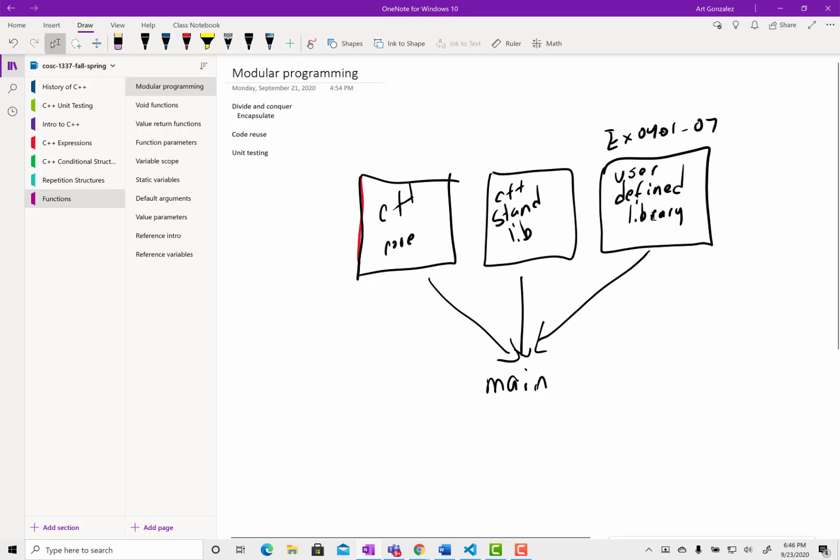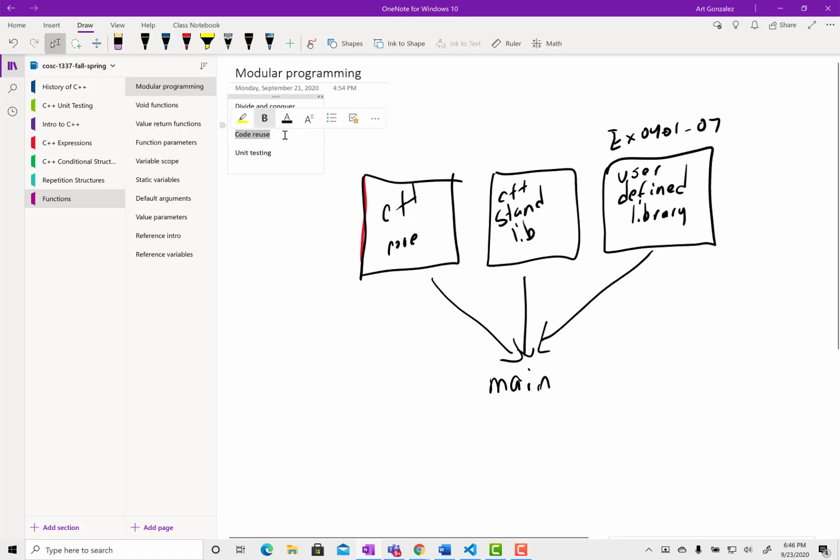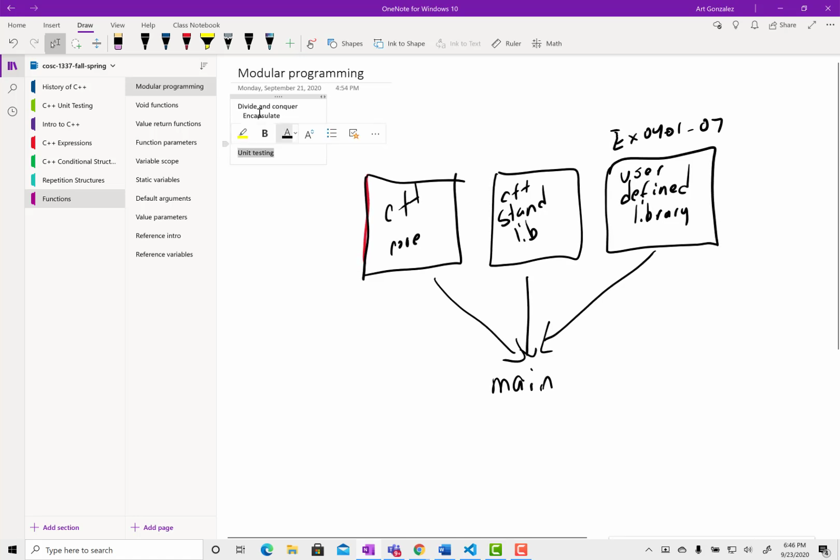Questions? And that's how we can make this happen, right? Code reuse, unit testing, and at the same time we divide and conquer and hide away our code with encapsulation. Questions on this? Make sure you understand this, because you'll definitely see this in a quiz.